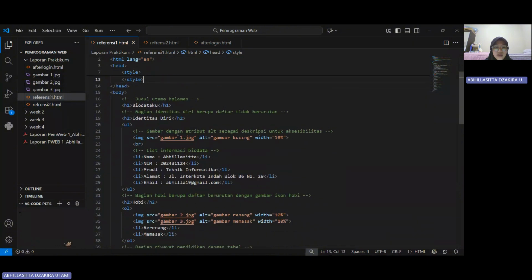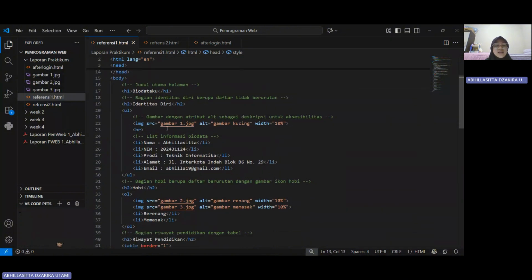After that, we go into the body tag. The body tag is where all the visible content goes on the browser. I use the heading 1, Biodataku, and also a subheading, Identitas Diri, which means personal identity. After that, I want to make an unordered list. We use the ul tag. Inside the ul tag, I add the picture.